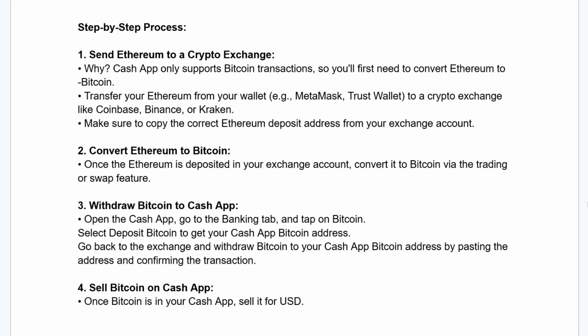Once the Bitcoin appears in Cash App, you can sell it for US dollars. The funds will be added to your Cash App balance, allowing you to withdraw them to your linked bank account or use them within the app. So that's basically how you can transfer Ethereum to Cash App.